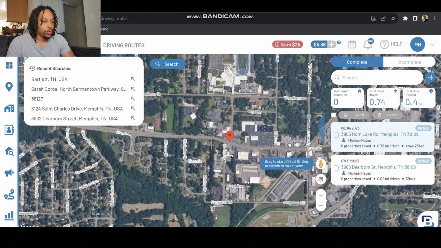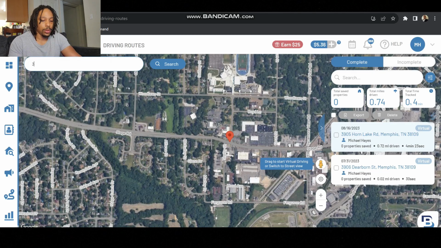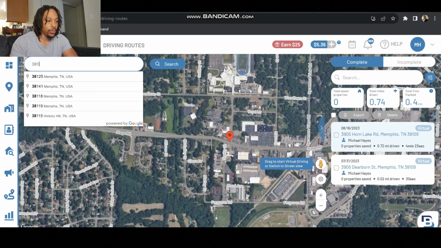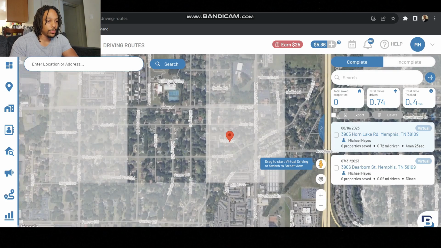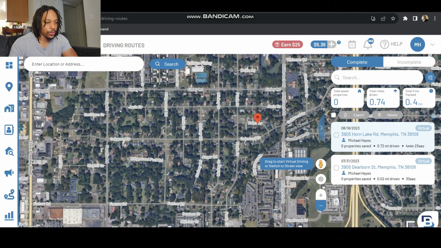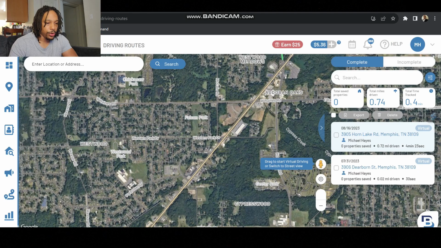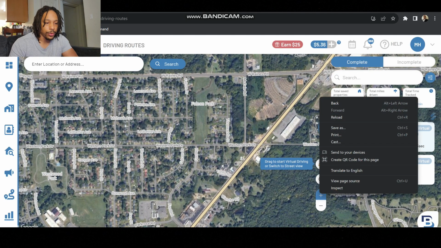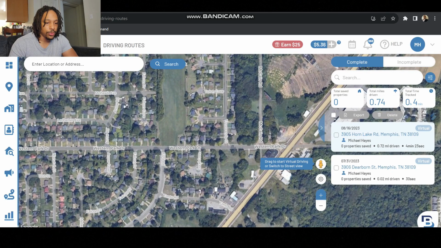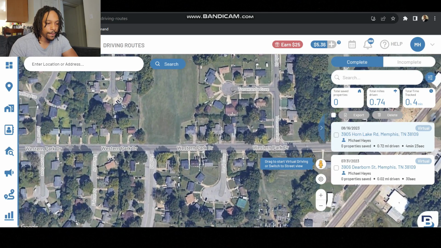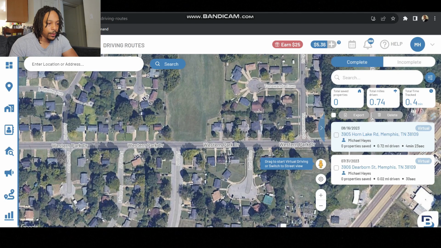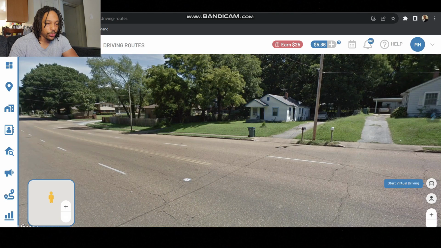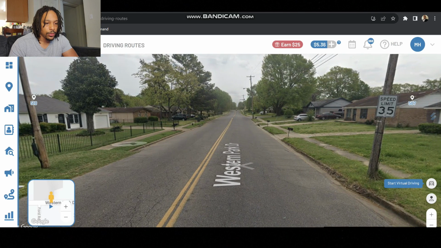All right, so changing locations again. Let's go to 38116. Let's see, where do we want to start? This area near Western Park, I know that there are always opportunities over here. So let me zoom down. And I'm just gonna go ahead and drop my person right here on Western Park. So let's do some driving.